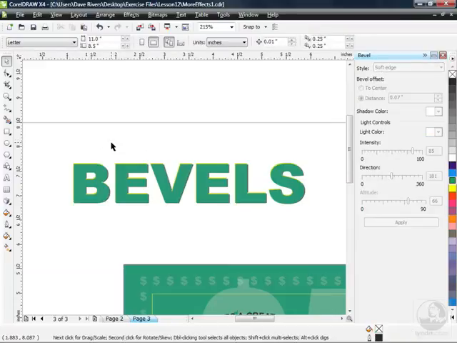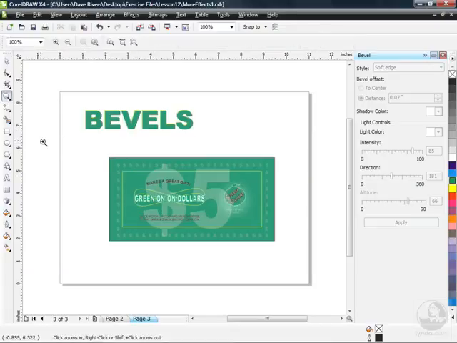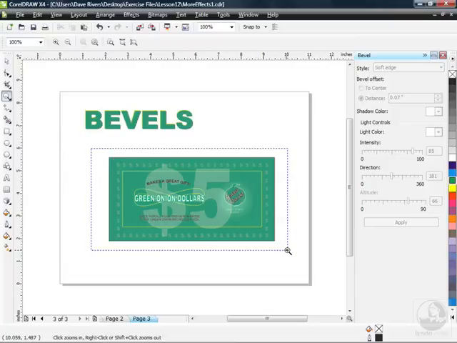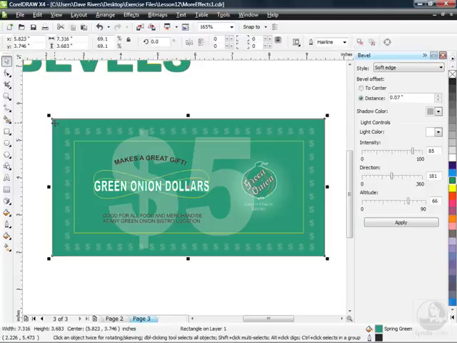Just click anywhere here on my page and press Shift F4 to zoom out. And now I'm going to zoom in to my $5 gift certificate here. F2 or click the zoom tool. Let's just zoom into that. There we go. Click the pick tool and let's just click on the border here. Make sure that it's the rectangle that's selected.